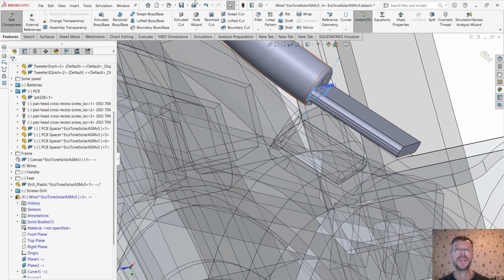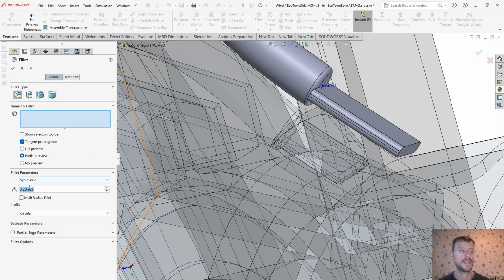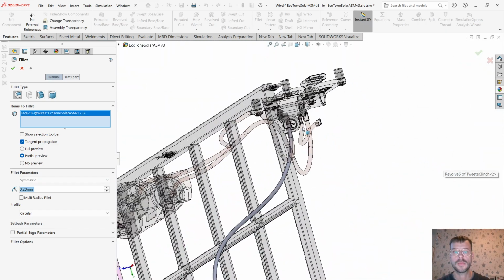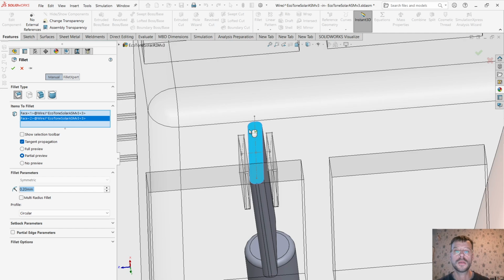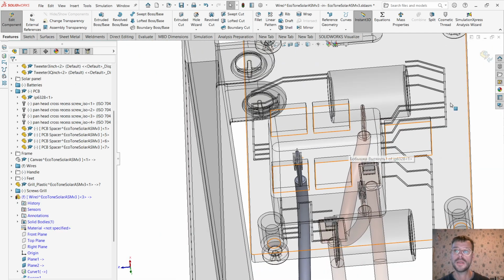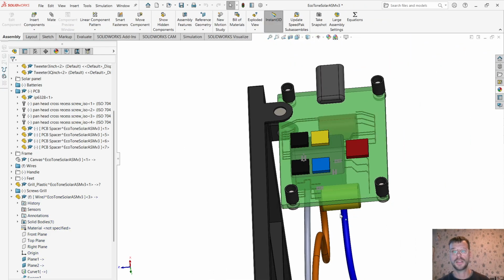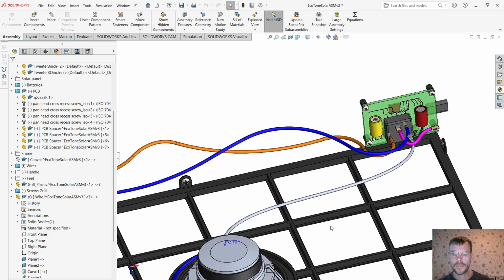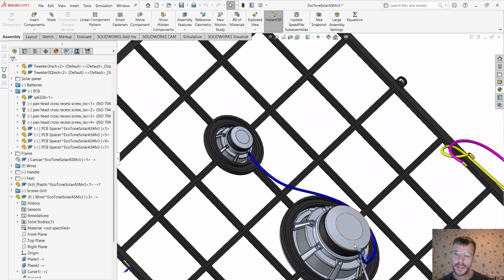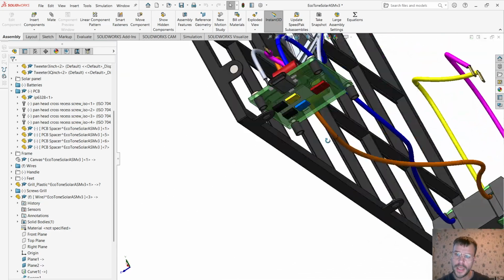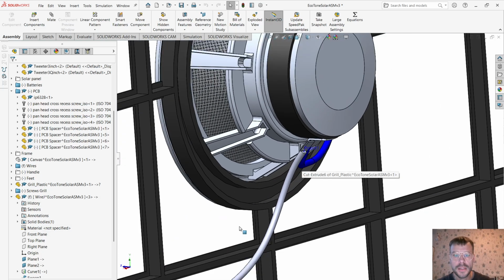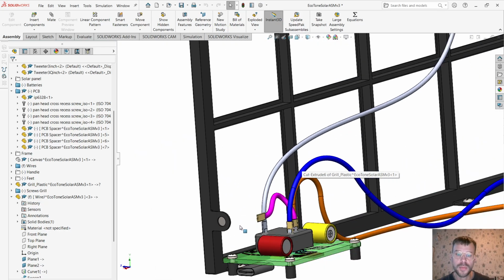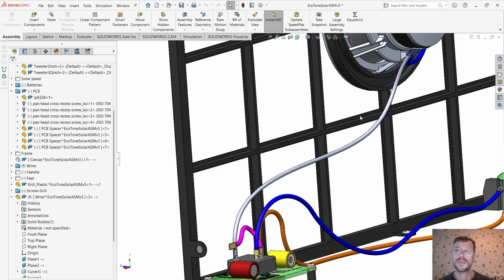So let's make some fillets at the edges. Fillet 0.2. Choose this. And the other one as well. I'm going to do 2 at the same time. There we go. Let's exit the sketch to see how it looks. See, so this is the wire. Looks okay. This is just for rendering purposes. So it's just a visual thing.